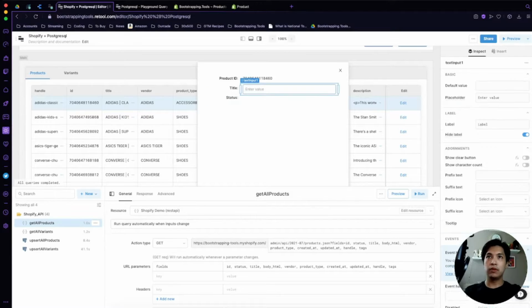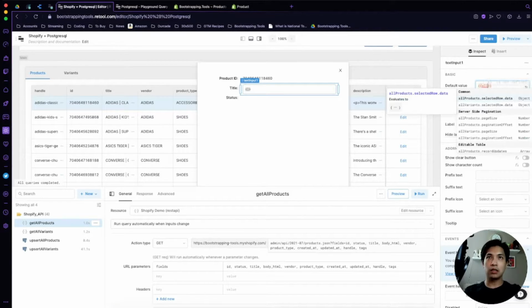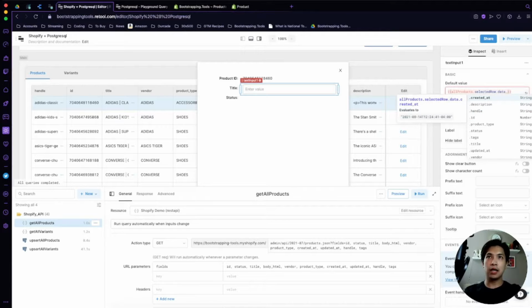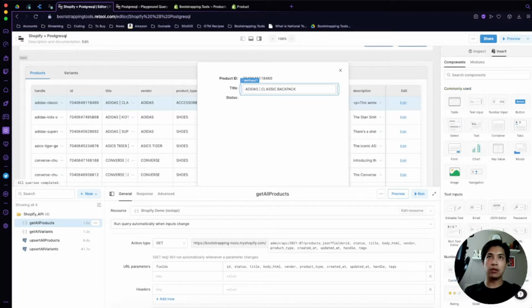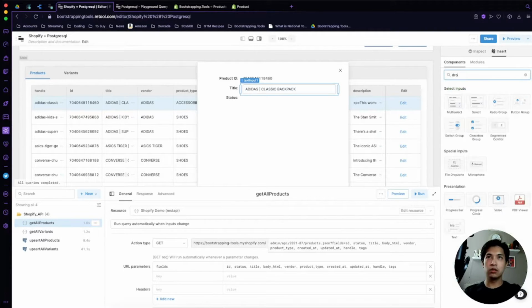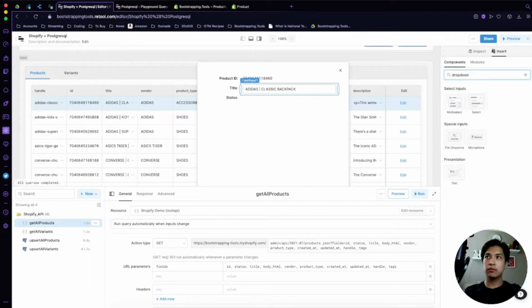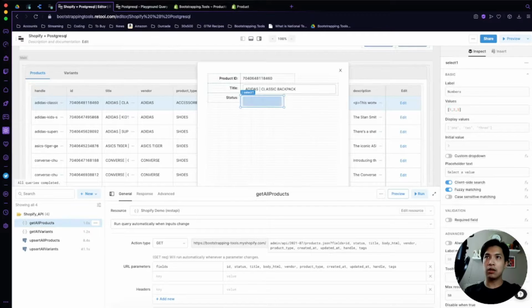So for this text input field, we're going to make the default value equal to the selected row of the table. So all products.selected row.data dot title. And that should just say Adidas Classic Backpack, the same one that we selected over here in the table. And then for the status, we're going to use a drop down or selector. So just searching the components for a drop down, we're going to do a single select here. And then we're going to drop that right below our input field. And same thing as before, we're going to just extend that all the way to the end.